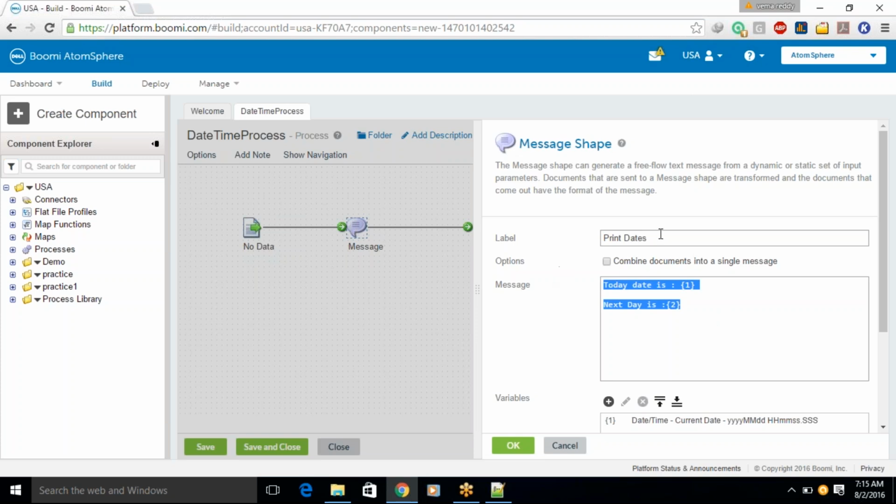Let's say you have developed your process and one of your colleagues has to enhance the process. To enhance it, you need to understand what this process is doing. Instead of analyzing each and every step, each and every piece of code, you can just give a label name. By looking at the label name, you will be able to understand what this particular shape is doing instead of digging into the configuration level.